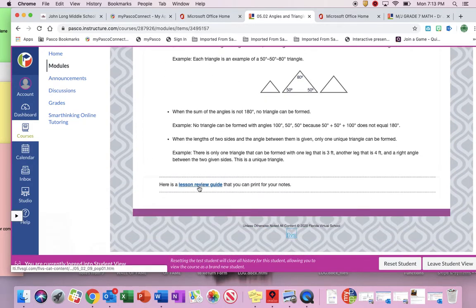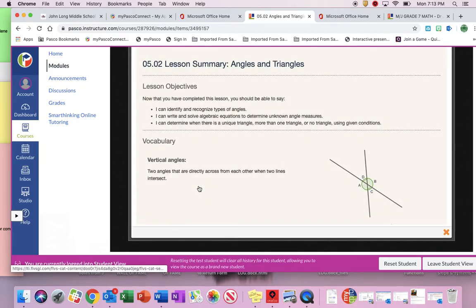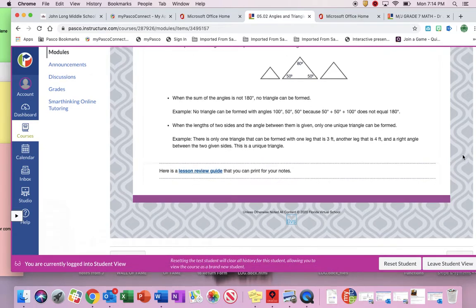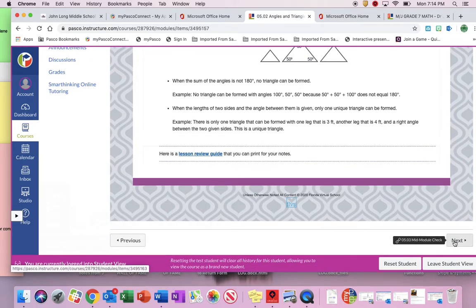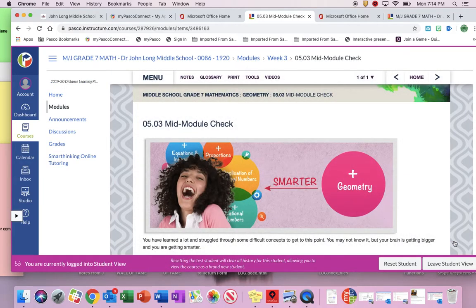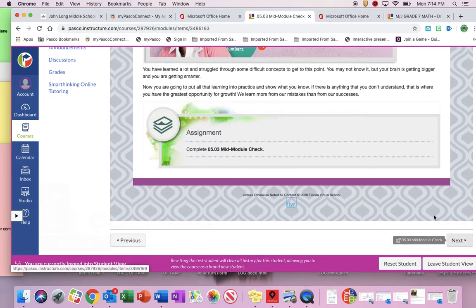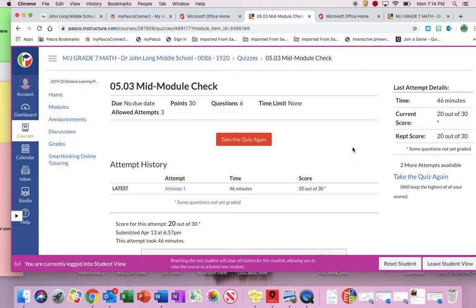And if you would like, there is a lesson review guide that you can print. It is the same guide that you just looked at. You can download it and or print it, or you can just write down some of the helpful information. Okay? Now we're done with the lesson. We can click the next button. If you are ready, then you are going to move. There's actually nothing there, so that's why we're skipping.